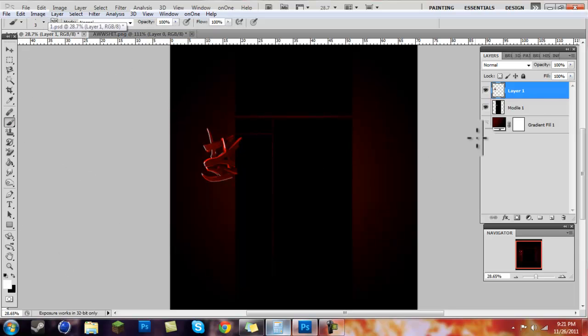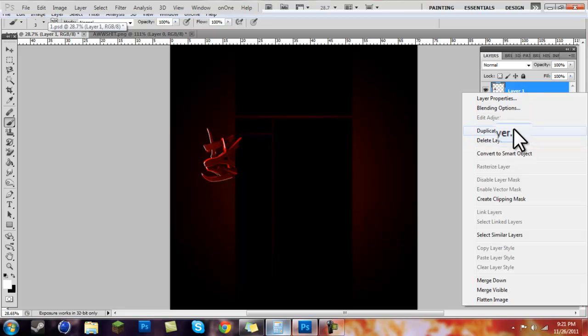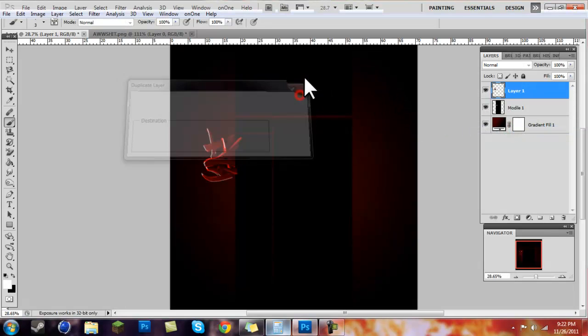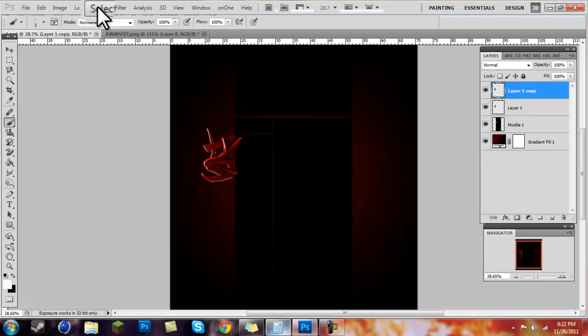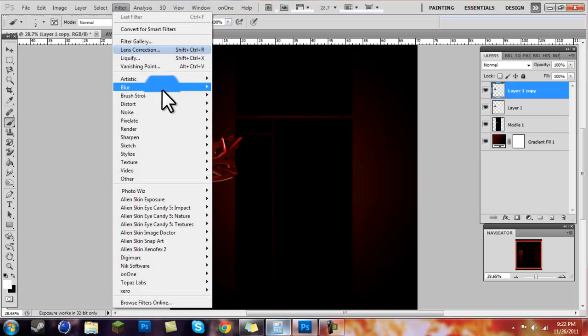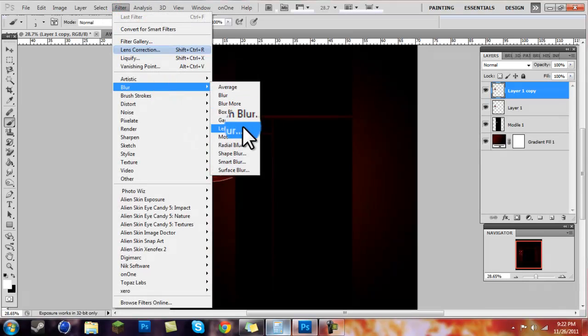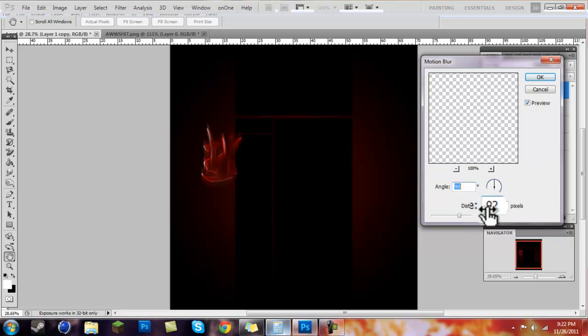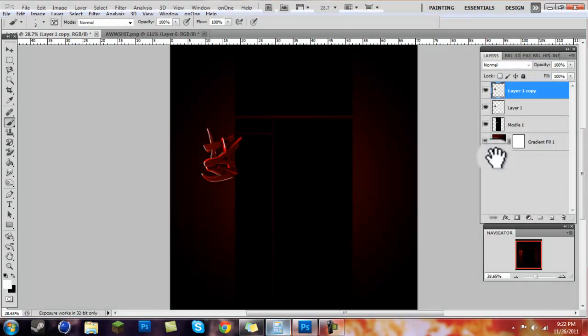So if we duplicate layer 1, and then go to filter, blur, motion blur. Make sure the angle is at 90, and it depends how much you want it, but let's say 145 for the pixels. And then we're just going to drag this behind.